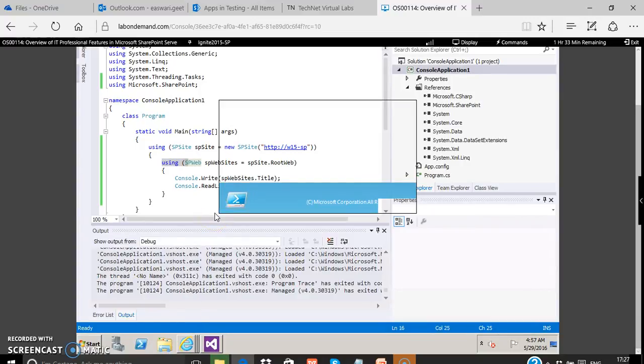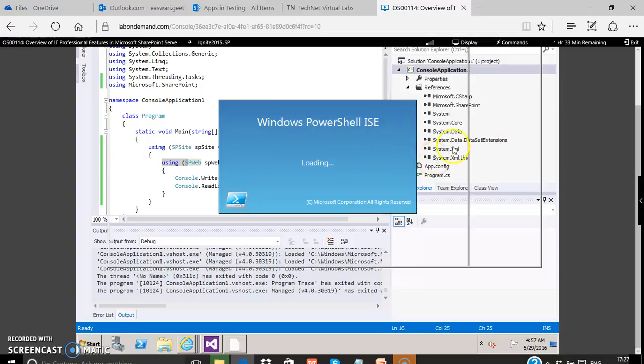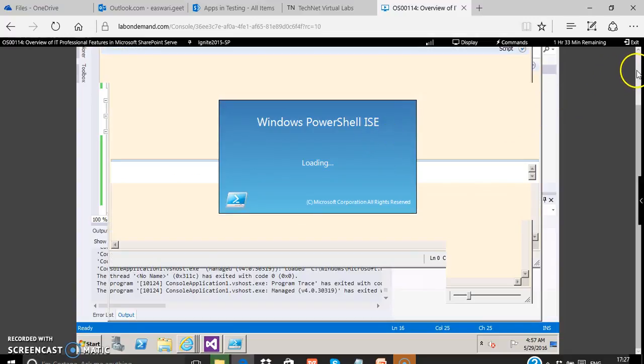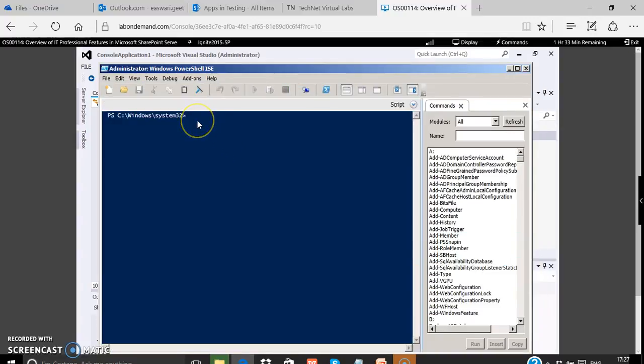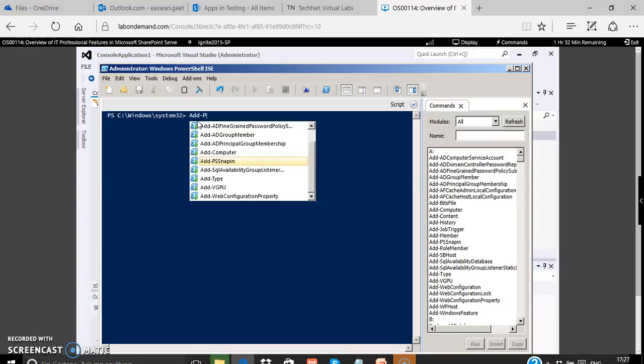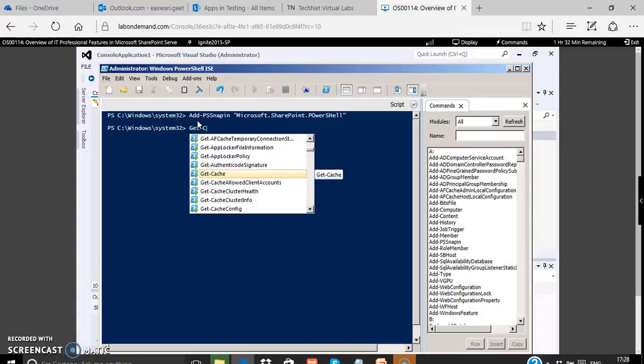So here you don't have to worry about installing Visual Studio or adding all these references and usings. It's just too much work. But in PowerShell, it's just so easy. And there are around 500 commands especially for SharePoint in PowerShell. All you have to do is first add a snap-in, Add-PSSnapin Microsoft.SharePoint.PowerShell, and then let's get all the SharePoint commands. Let's try that.